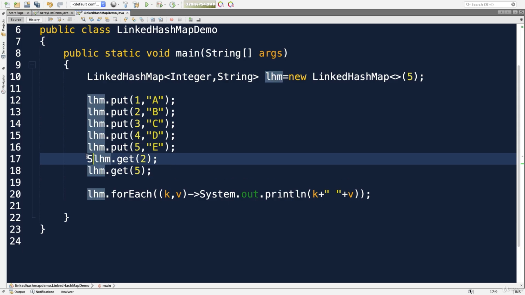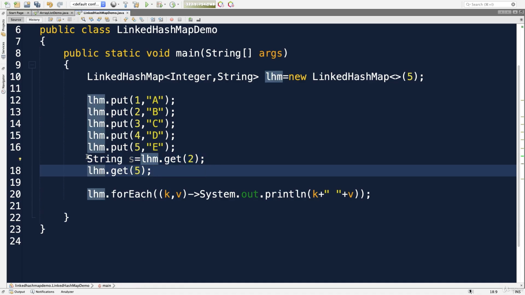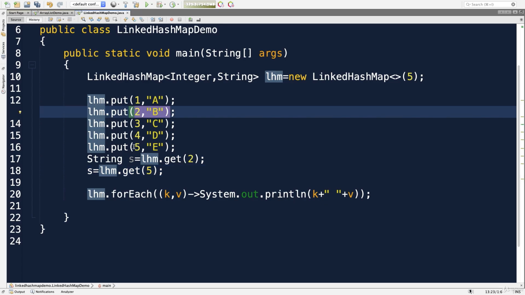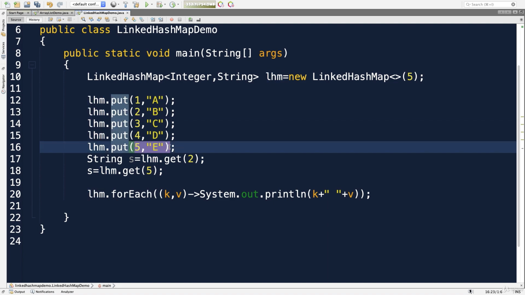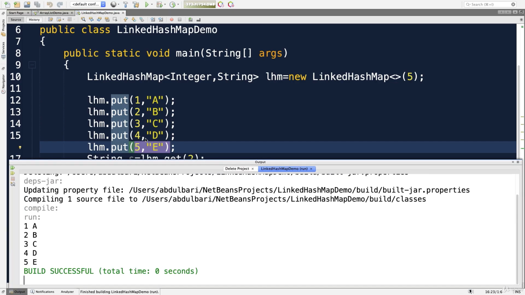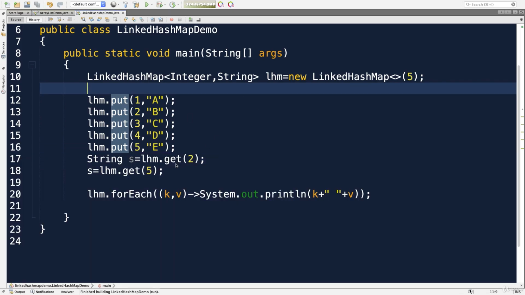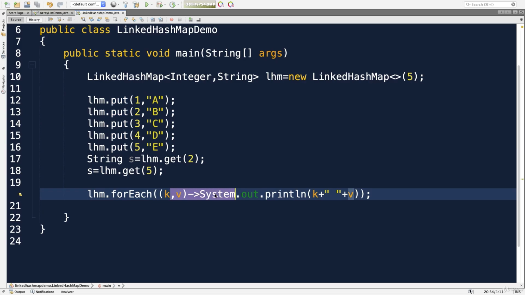If you want to take the value, you can take it in a String type variable. Given the key, we get the value. So I am getting 2, I'll get B, and the second one is 5, I will get E. So I'm reading them. When I am accessing these keys and values, will the order change or does it remain 1, 2, 3, 4, 5 only? Let us check first. It is remaining 1, 2, 3, 4, 5 only, because after accessing I am printing them here. So the order is the same.